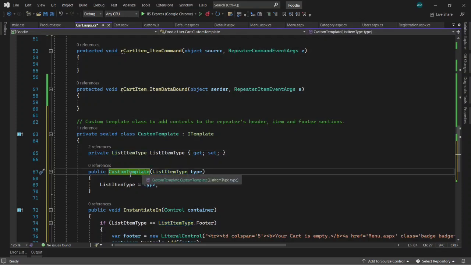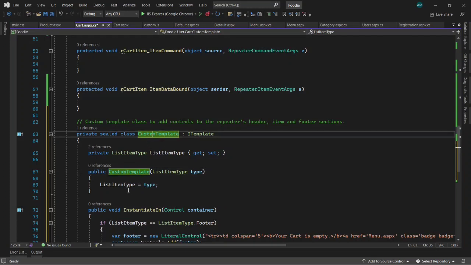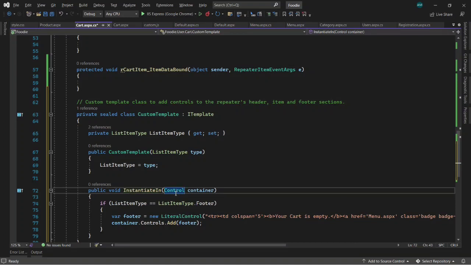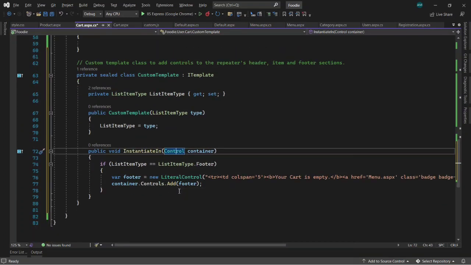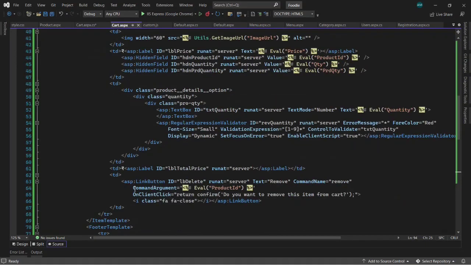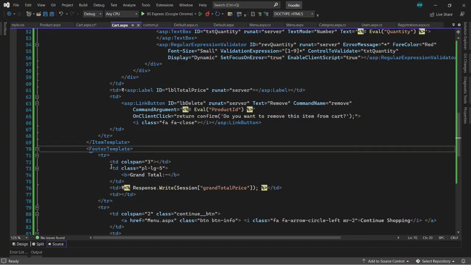It is the same name as the class, CustomTemplate, and here I have taken one function, and the parameter I have taken is control. Here it will check if the type of list is footer. Then we need to add some literal control to the footer. Why are we taking this? Because in the footer of the cart design page, if you can see the footer part, it will get removed.